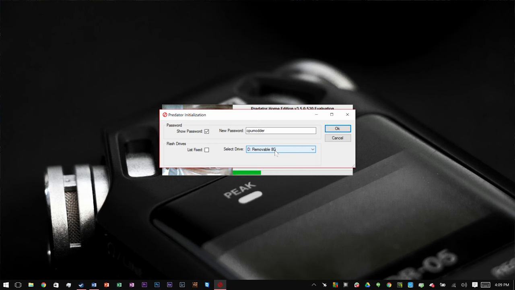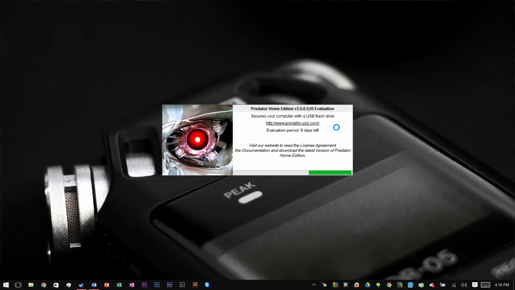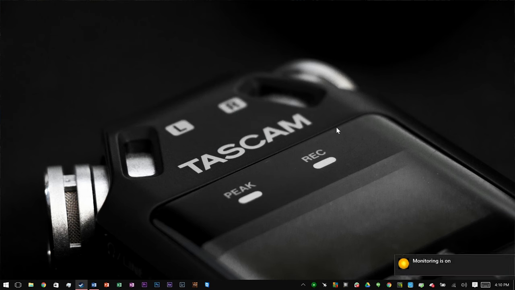Now for the memory stick, we're going to be using our 8 GB drive. That's the only thing that's plugged into the laptop at the moment, so that's the only thing that is showing up. So we're going to hit OK for the password being CPU Modder and the device being the 8 GB thumb drive. Once we hit OK, it's going to go ahead and prep that. It's also going to save a file to the memory stick, and it's going to start monitoring. If we look down here in the bottom right-hand corner, we can see that monitoring is on. We can also see that there is a new icon added to the system tray down here.